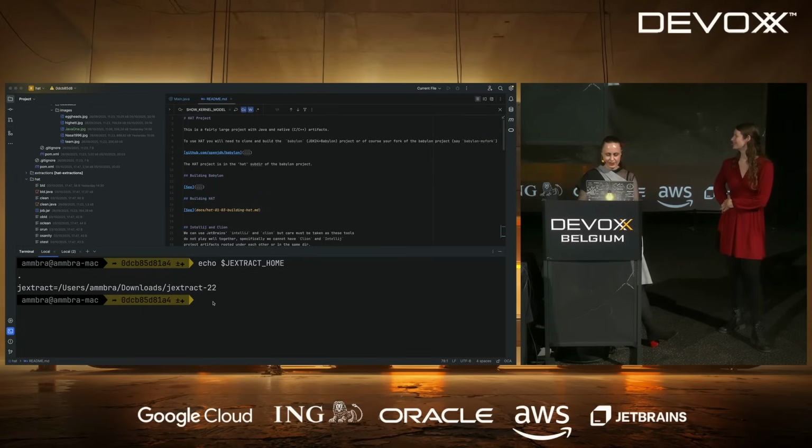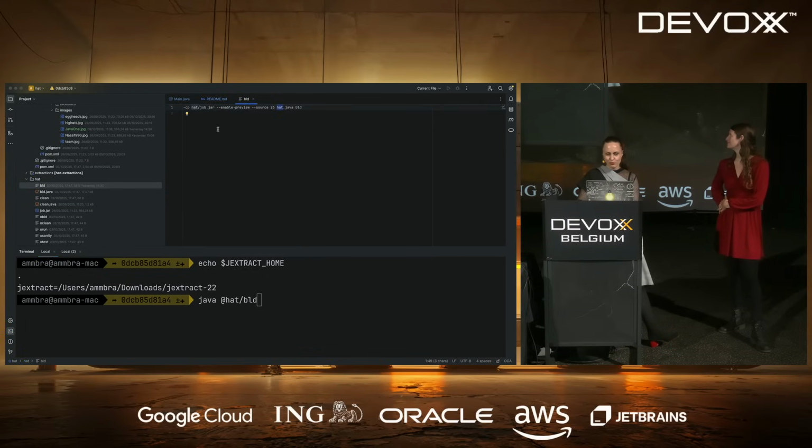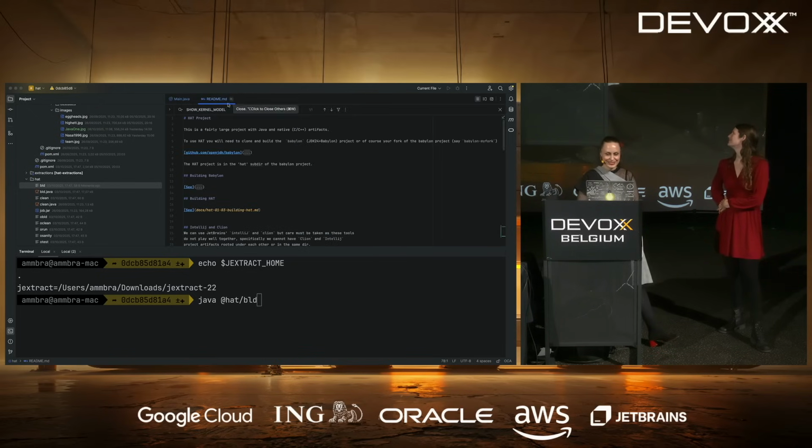And if you're thinking that this java hat BLD is sounding very weird, well, our colleagues used something called argument files, just to dump all their commands in an argument file, and it looks neater when you're using this for a library at least.